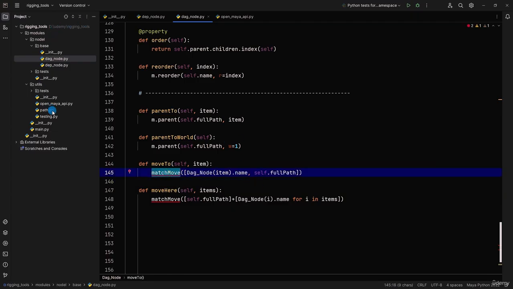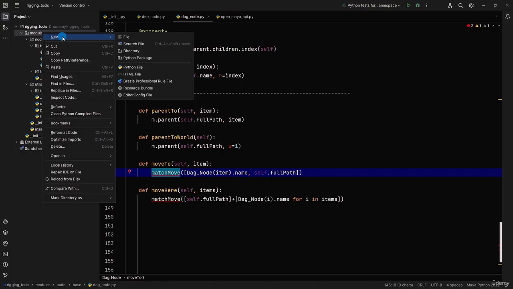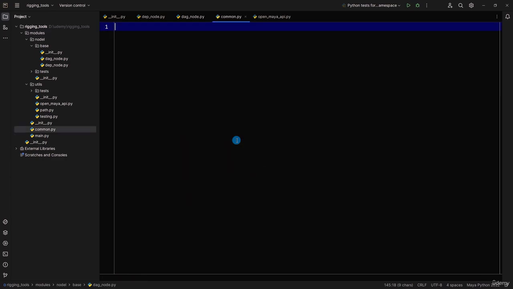Let's put this in a common file, I'd say this is a pretty common function. So within the base folder of modules, we're going to go for Python file and common. Any functionality that you think, actually, this is a pretty common function, we're going to put it right at the base level. Okay, perfect.